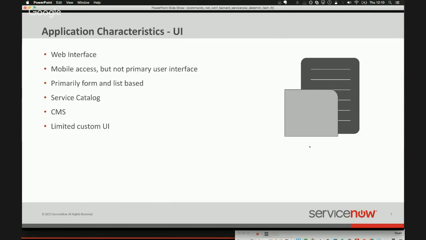Mobile access is okay, right? Mobile access could leverage some of those integration points and interfaces we provide, but it won't be the primary user interface for an application that's a good fit for ServiceNow.